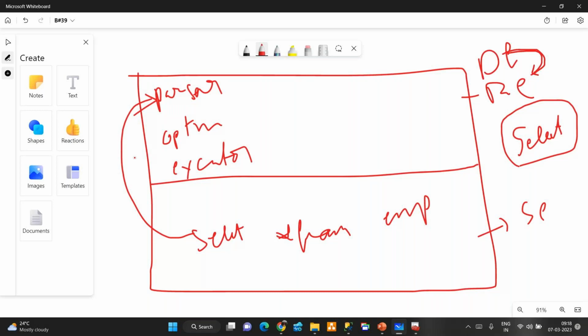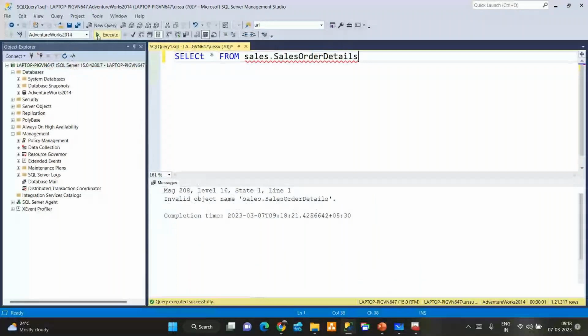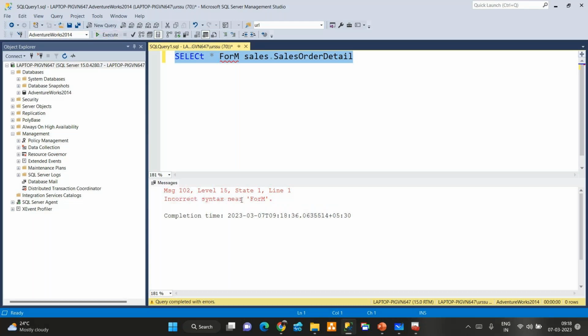So for example, you have written something like this, and you are executing. See, it is checking the syntax. So for example, by mistake, instead of from, you have written a wrong syntax. So in incorrect syntax, the command parser will check the syntax, whatever you have written.